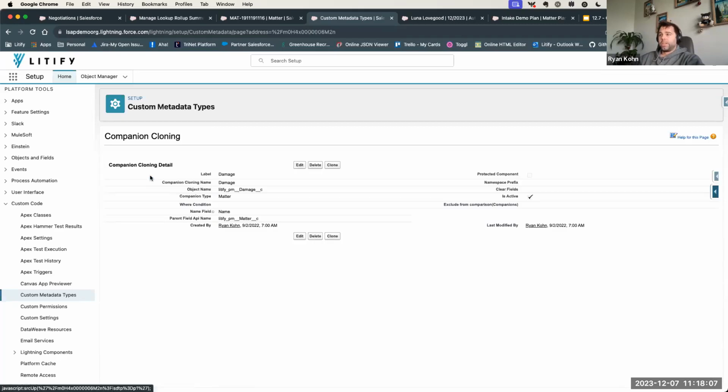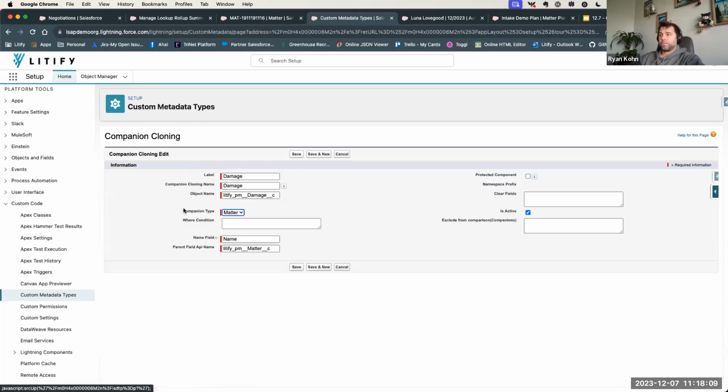For example, if we click into any one of these, you have the ability to further tweak this: give it a name, what object you want to clone, and whether this is going to show up on our matter versus our intake. You can then put in additional conditions here to show what records are actually going to be able to show up in that selection, so you can get a lot more granular about which ones show up. What field do you want to display to the end user in that selection window? How is this record related to the given matter, so we know what matter fields we need to update?